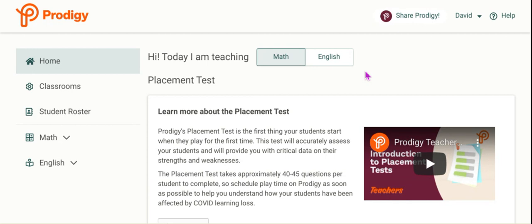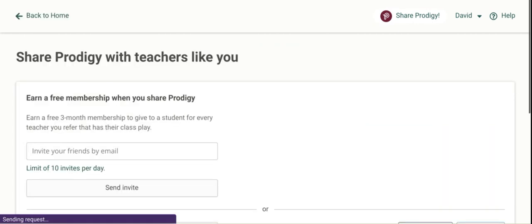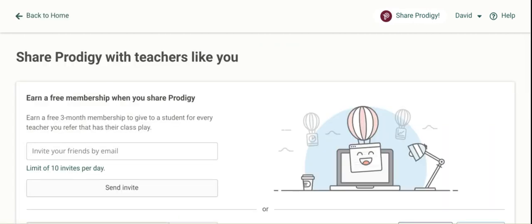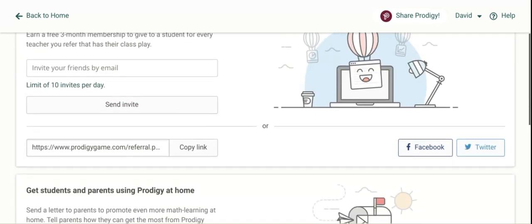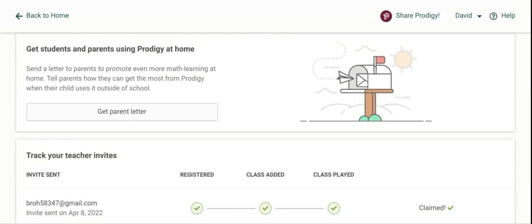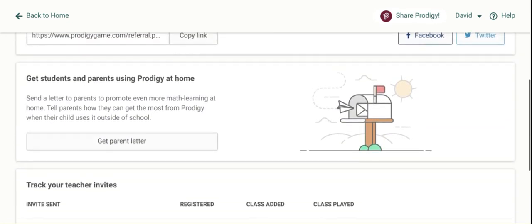So what you'd want to do is press share Prodigy, and then invite your friends by email. Here you would need a second email. It isn't that hard to make a second one. So you can invite your friends, send the invite, and then they will have to do a few tasks.